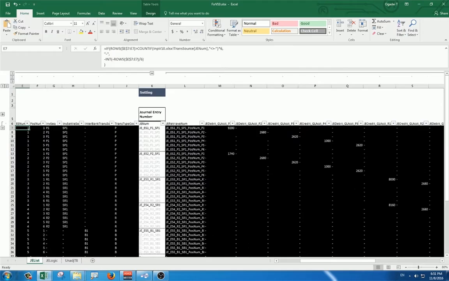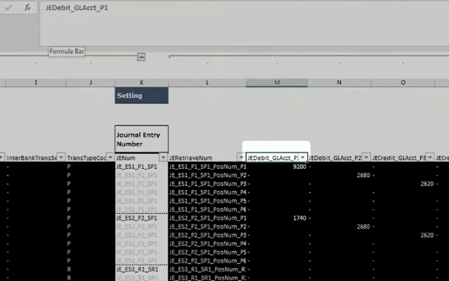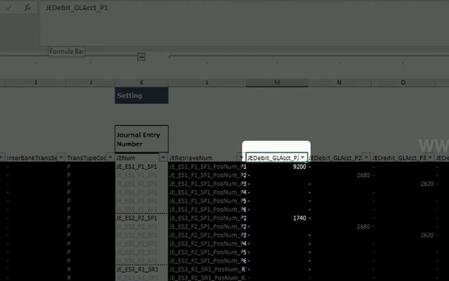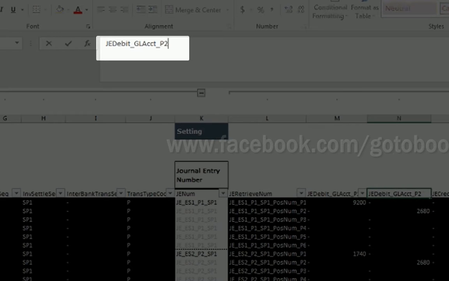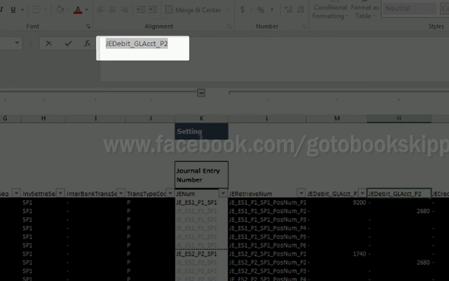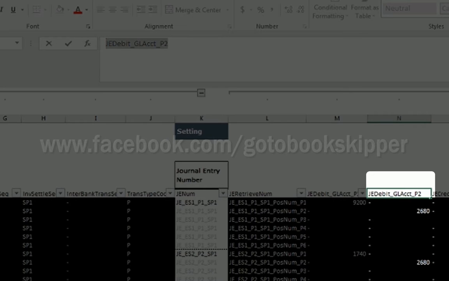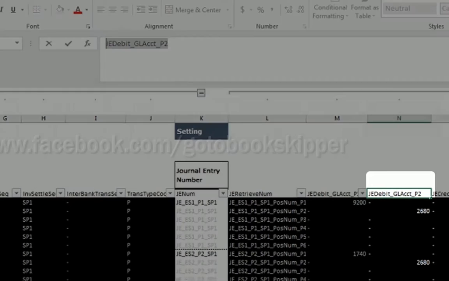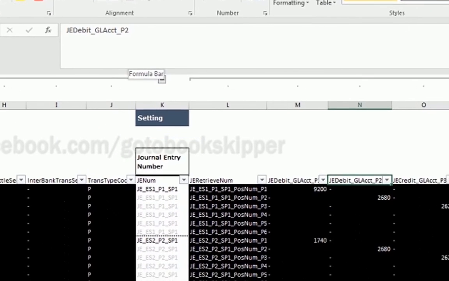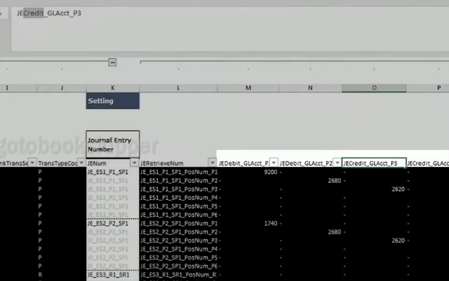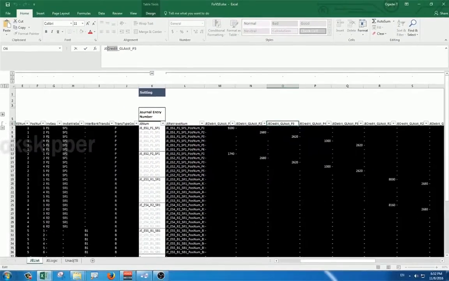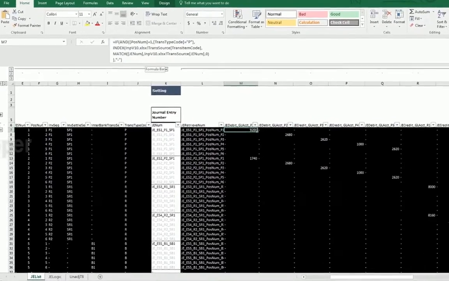First of all, we have to name this, the JE debit GL account P1. P1 means it is a purchase transaction, position number 1. If it is purchase transaction 2, we go to the column with column head JE debit underscore GL account P2. As you can tell, the name already tells whether it is debit or credit. We move on to the very first one.